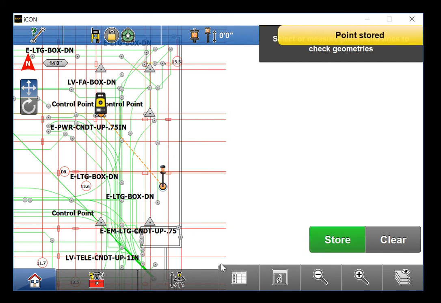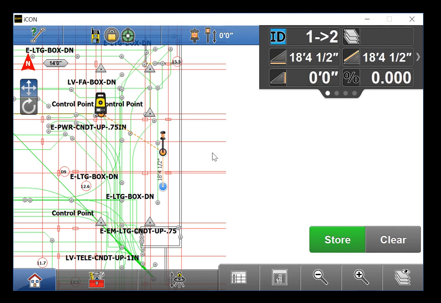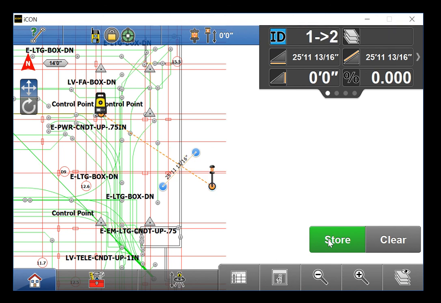Move to your next location to be measured and repeat the process. Notice as I begin moving, the software begins tracking my movements and a dimension line is following me, showing me how far from my first point I am. Once I press Store again, the dimension line stops following me. But if I press it a third time after moving away, it connects the measurements and provides the geometrical information related to the shots I measured.